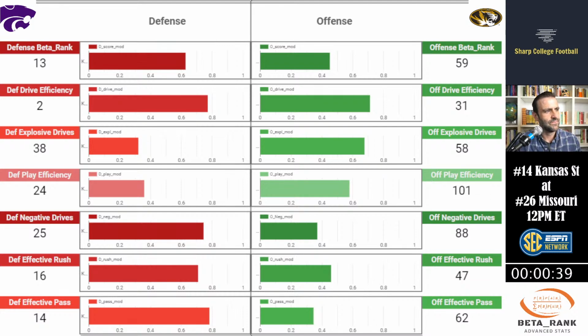Anyway, Missouri's offense was not good last season. 59 overall in beta rank. Probably why Drinkwitz gave up play calling duties. They're going to get a Kansas State defense that was darn good. Number 13 overall in beta rank. Missouri's defense was not. That one we're going to have to go back and do too. Dang it. Apologies for that. I don't have time to redo this, so we're doing this now.